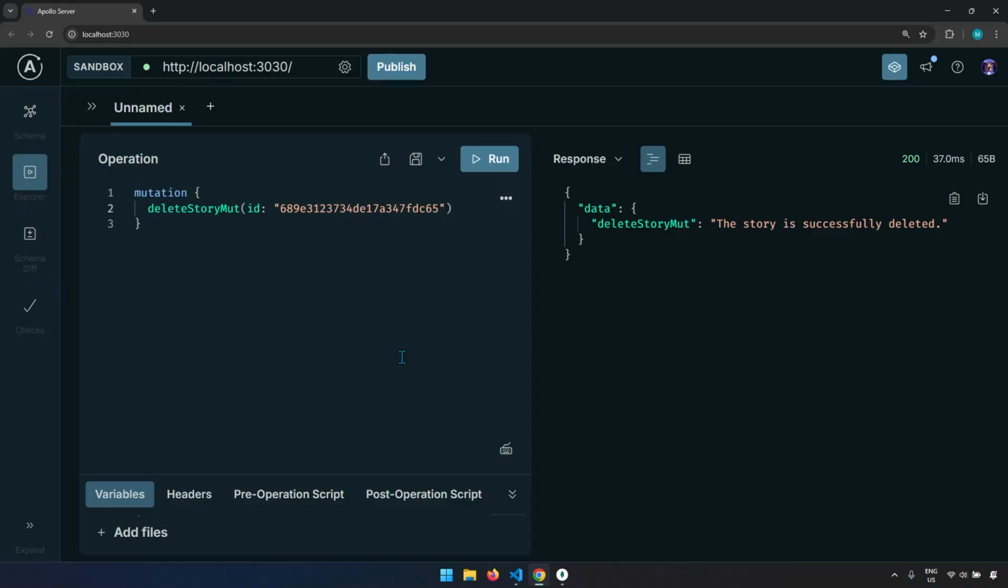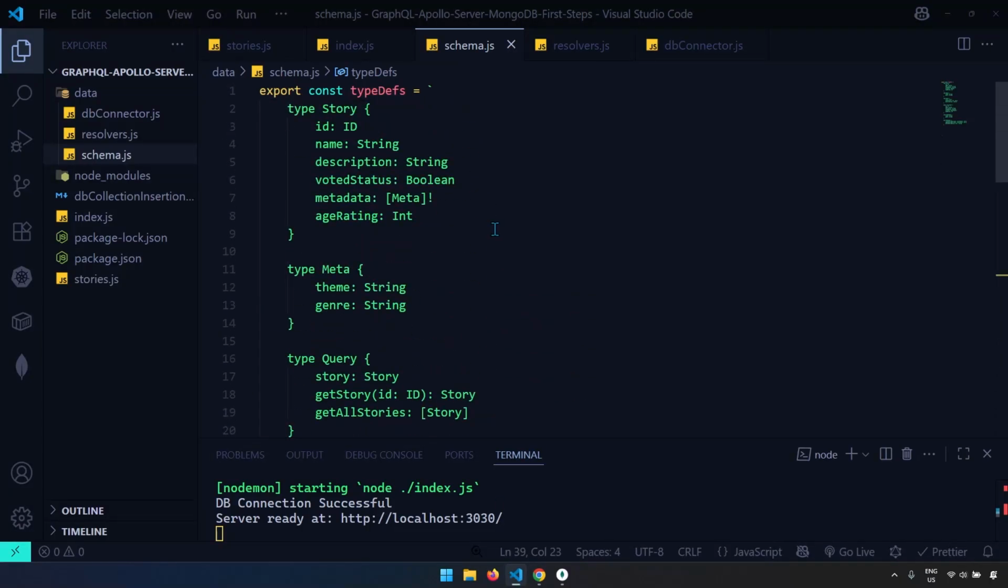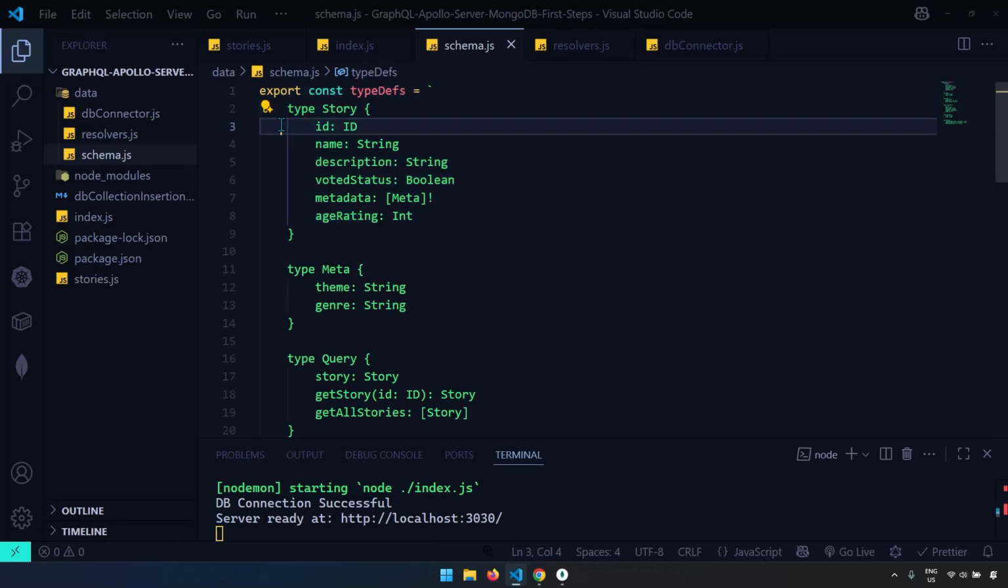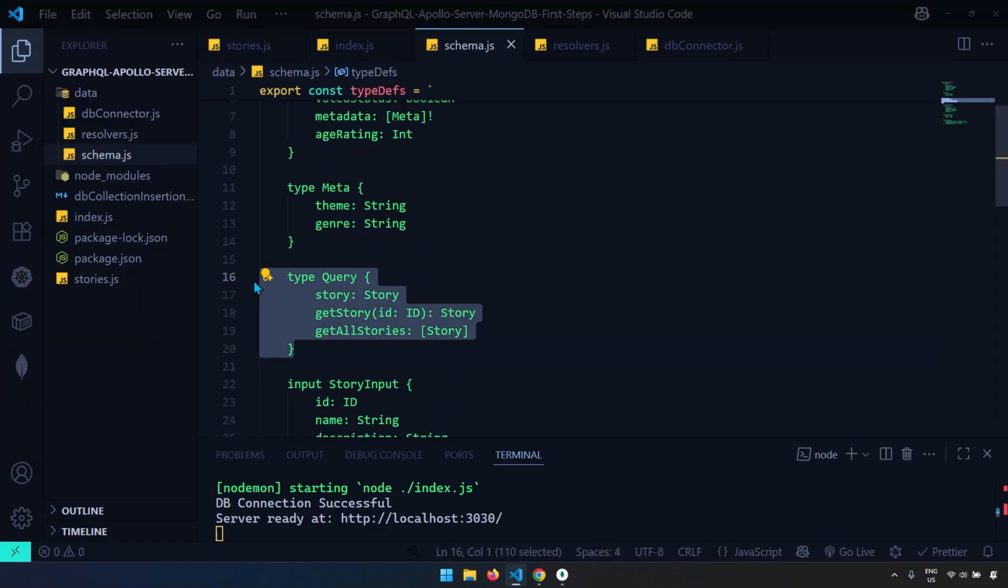We talked about a lot of things. Just as an overview, we talked about queries. So let me just show it to you in code. We started with queries with custom type definitions, right? And we said, okay, this is our custom type definition. We incrementally added to this. Initially, we just had the ID, the name, description, and the voted status. We added the metadata, and we added the age rating. We said, okay, how to make something required using this exclamation mark. And then we specified the query for that.